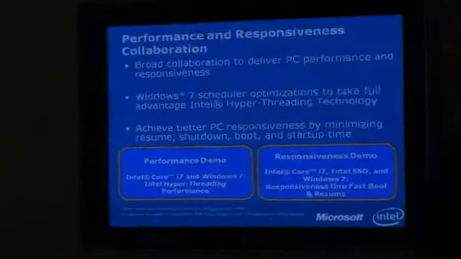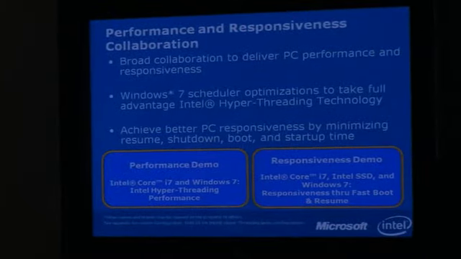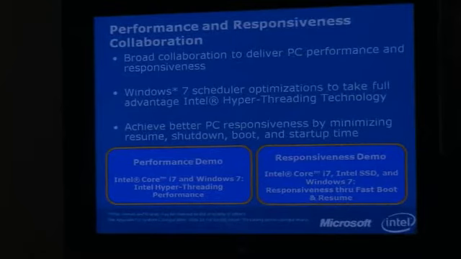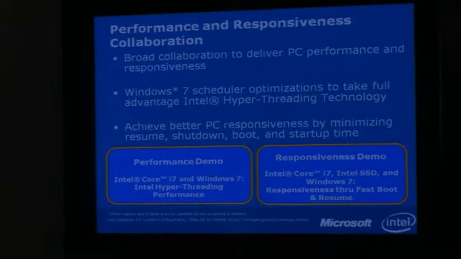So Intel introduced hyper-threading back at Pentium 4, to recall, and in Nehalem, we've made some enhancements to hyper-threading to improve upon it. At the same time, we work closely with Microsoft to make sure that the operating system recognizes hyper-threading and intelligently schedules the threads.